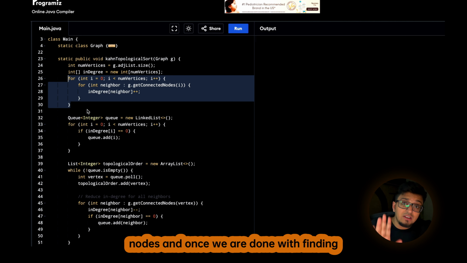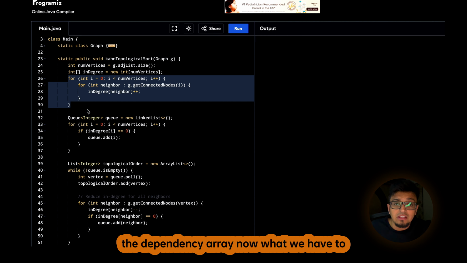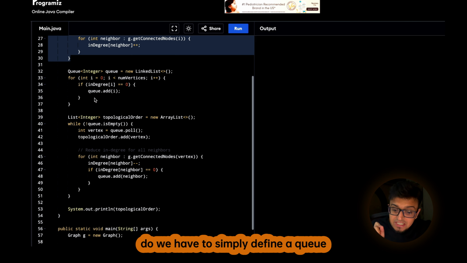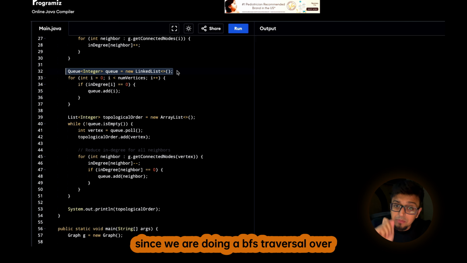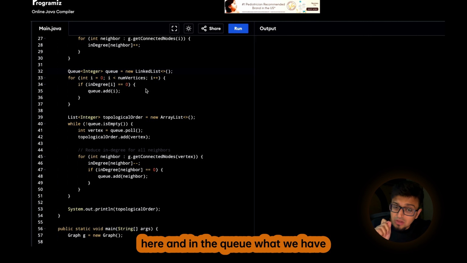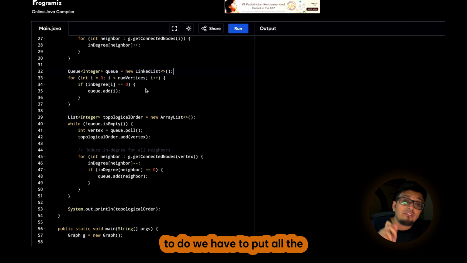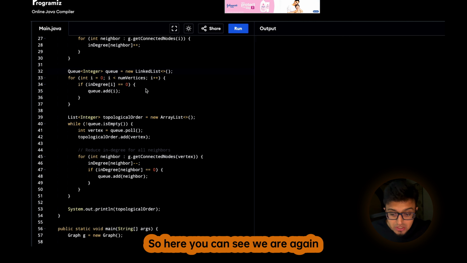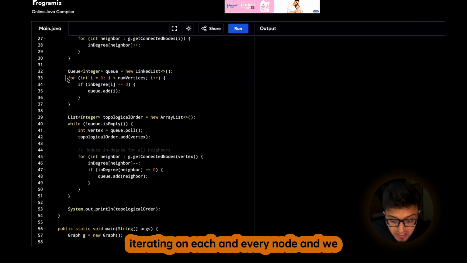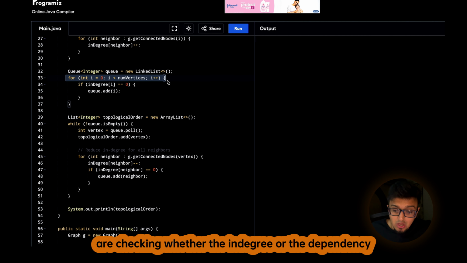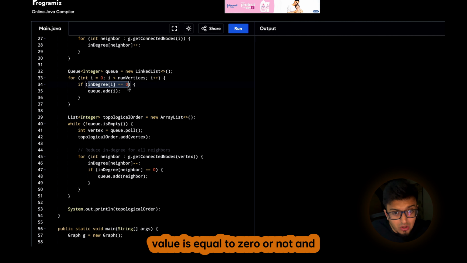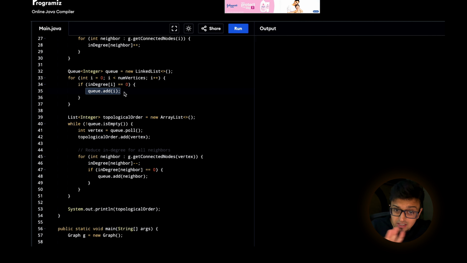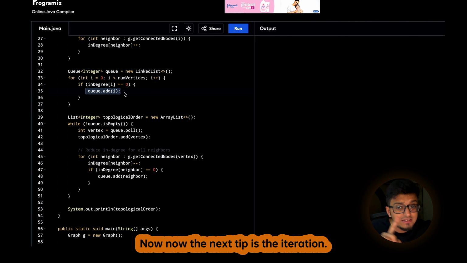Once we are done finding the dependency array, we have to define a queue, since we are doing a BFS traversal. In the queue, we have to put all the nodes where the dependency value is 0. So here you can see we are again iterating over each and every node, and we are checking whether the integrity or dependency value is equal to 0 or not. And if it is 0, we are pushing that value into the queue. Clear?